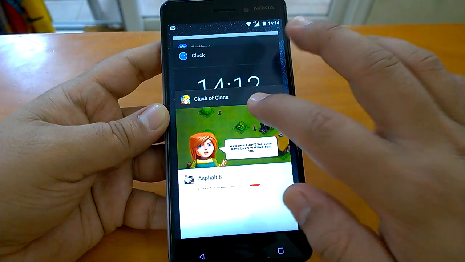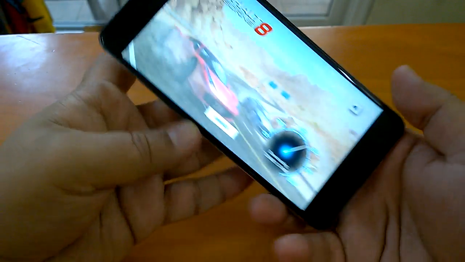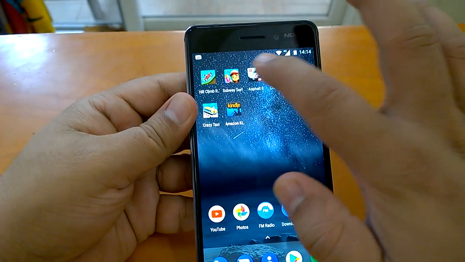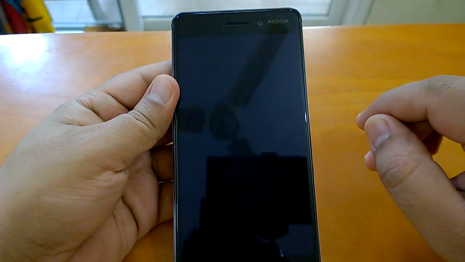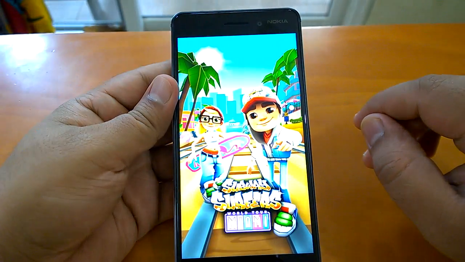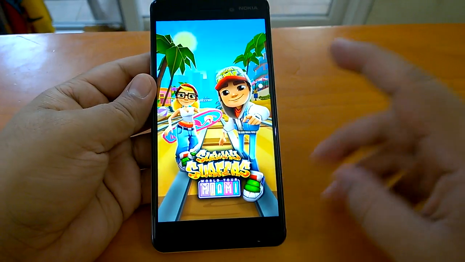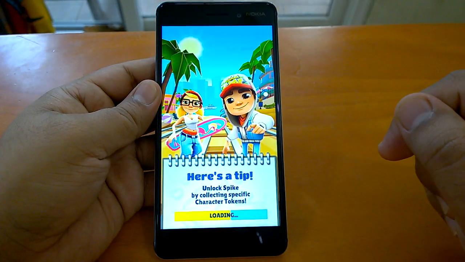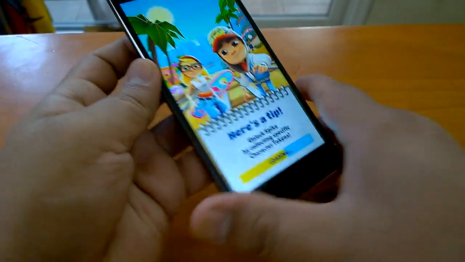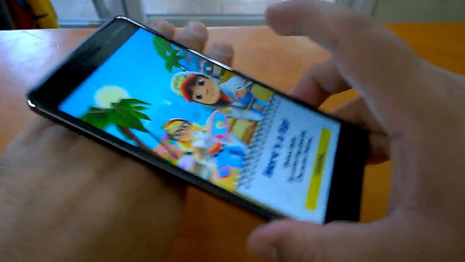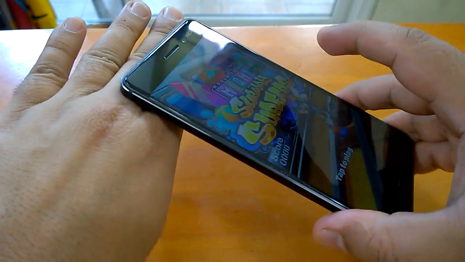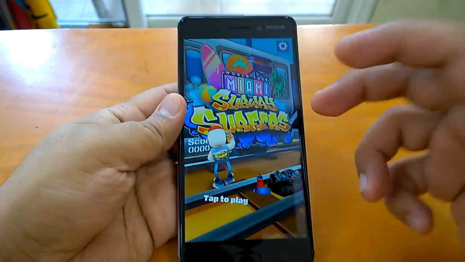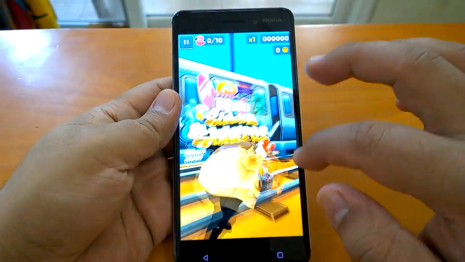Now here is the game Asphalt 8 Airborne. And as you can see, the resume for Asphalt 8 is quite fast. We will open one more game. Let's open Subway Surfers, one of the very popular games. Let's see how well it works now with the 3 games open, out of which 2 games are really heavy. And while doing all this, it is not really hot. It's still quite okay.